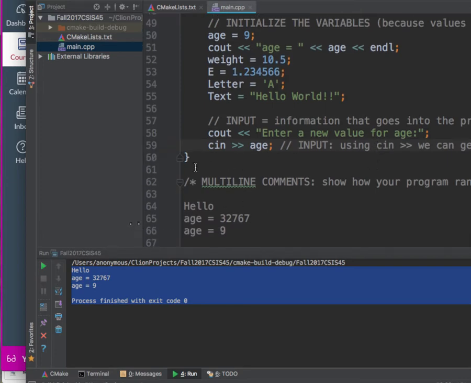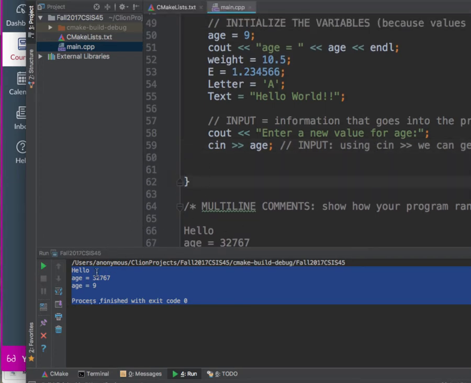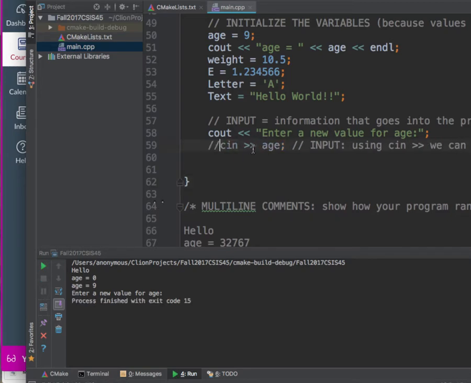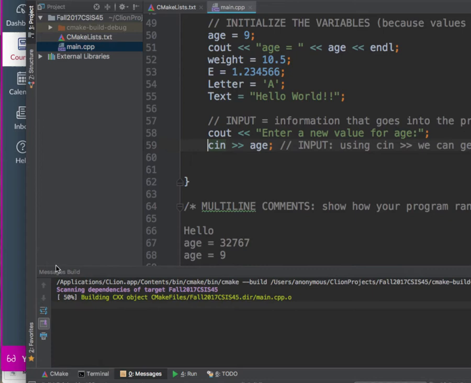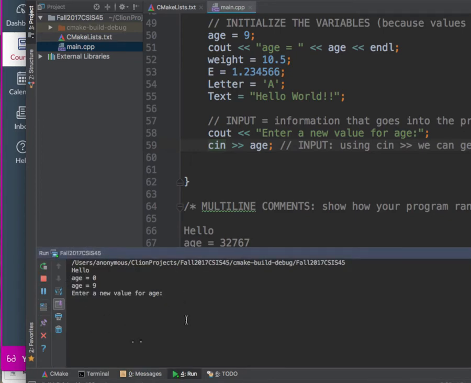So let's have a look at this program. If I run it, notice how before, when I didn't have the cin, I just commented it out. By the way, that's an easy way to turn off pieces of your code: just put two forward slashes in front of them. If I run this, the program finishes, process finished with exit code 0, which means the program ended. If I take the comment out and run it, it's kind of hanging there. It's not doing anything. So what is it waiting for? Well, it's waiting for me to enter a new value for age. So 55. Hit enter. Okay, now it finished.